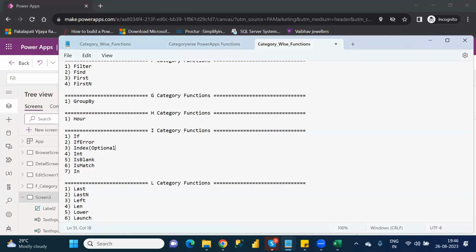Okay, A and B category of functions I gave, right? C and D category functions, I will send to you. Before Monday you will have the document in the Google Classroom. Please check it from there itself. Understand? Index is optional, but I will tell you what index will do. Understand?